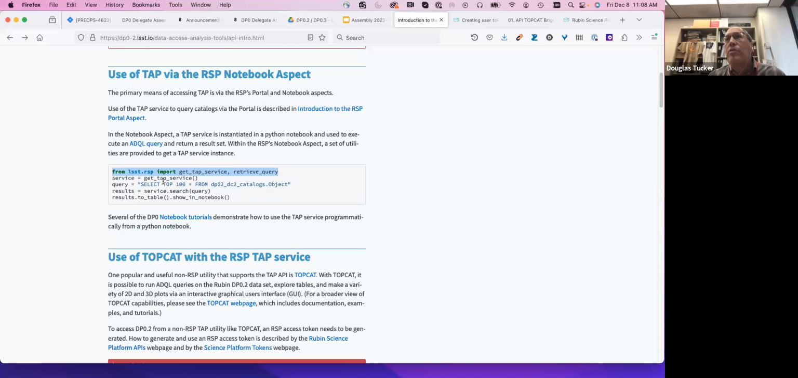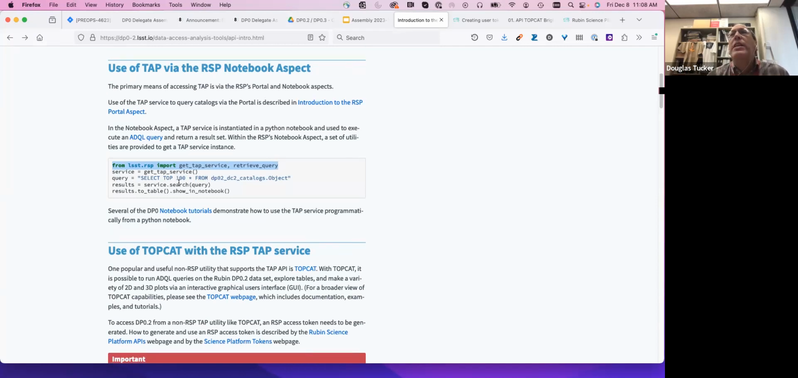So when you're running the RSP, a lot of the details are hidden from you. But we'll see some of the more details later. For the notebooks, you use the get tap service to gain access to the service.